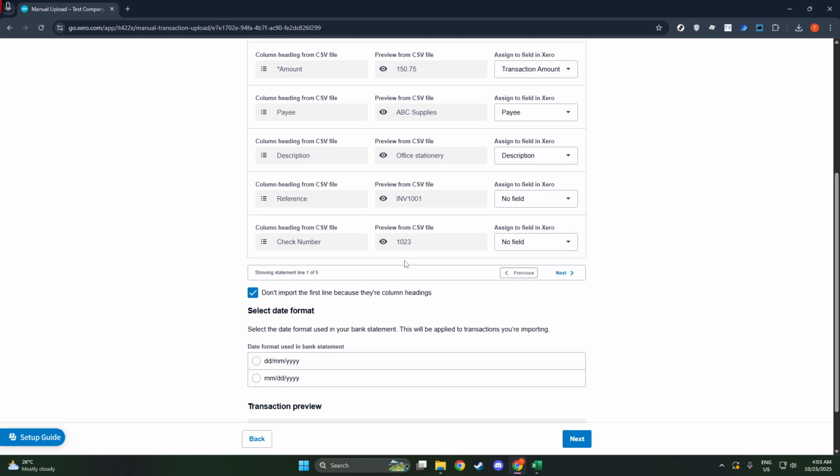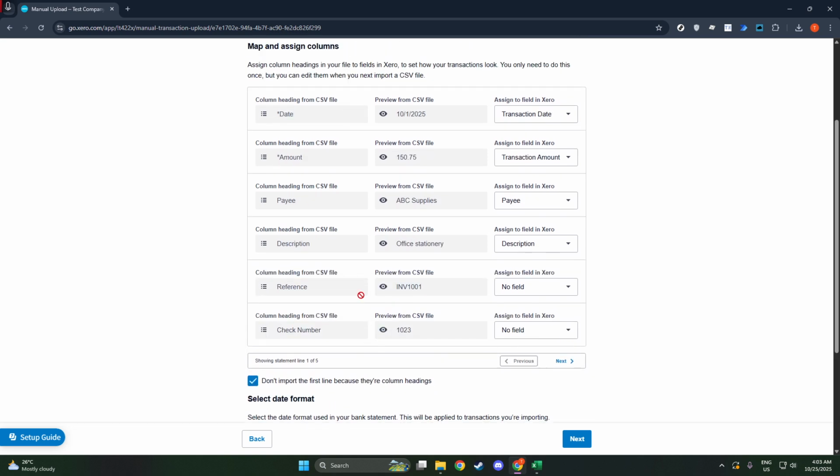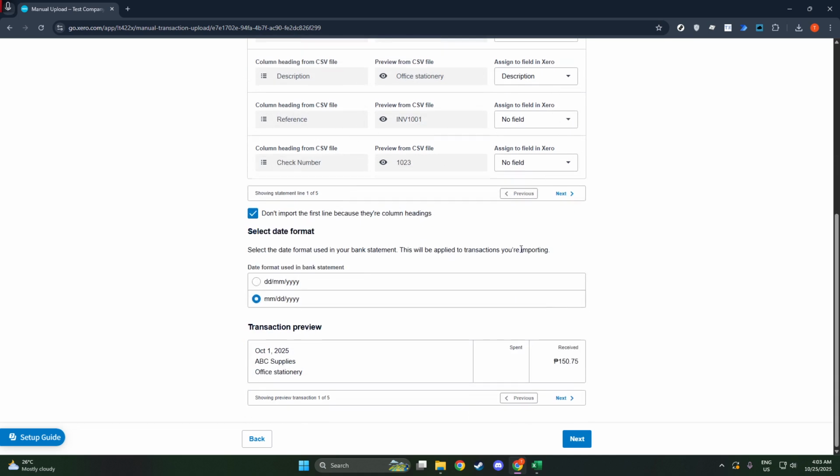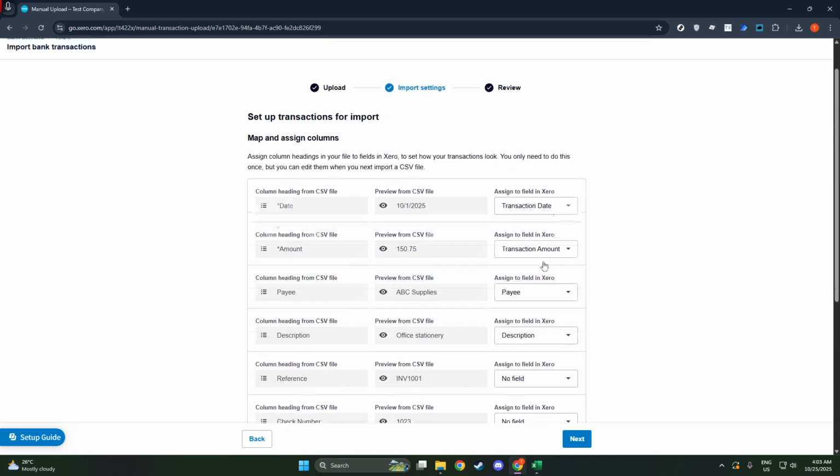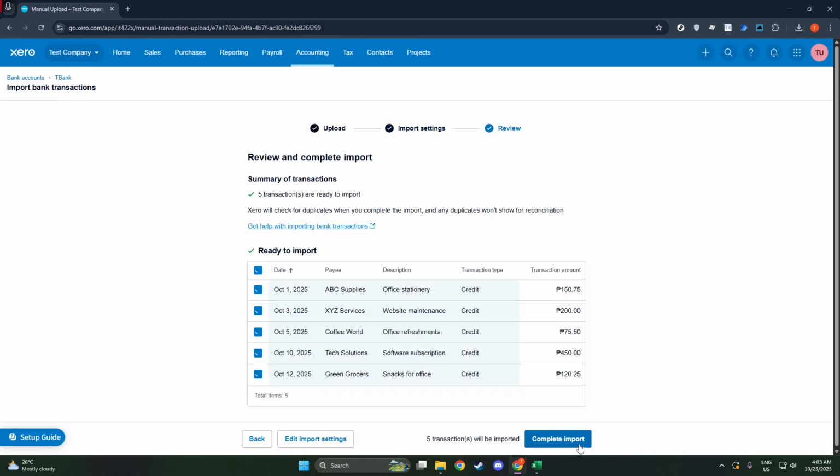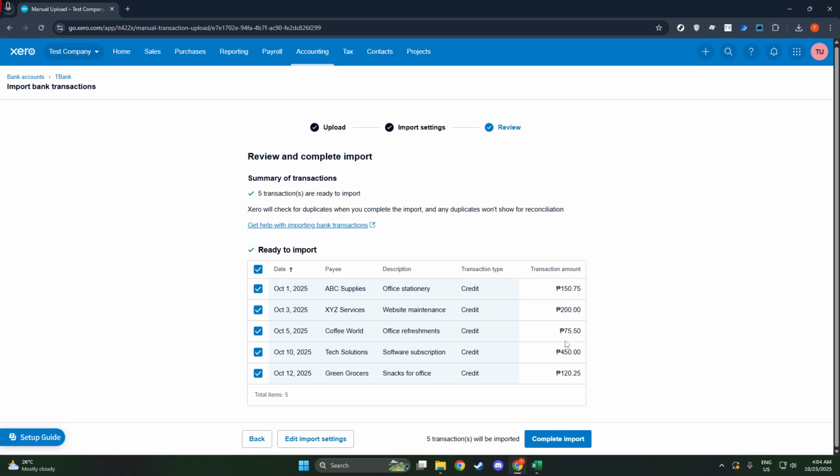Before finalizing the import, take a moment to review the list of transactions. Xero is designed to give you a heads up if it finds any errors or duplicate entries, so pay close attention to any warnings it might show. If there are transactions you prefer not to import, simply uncheck the box next to them. Finally, once you're satisfied with the selections and any corrections have been made, click on Complete Import.